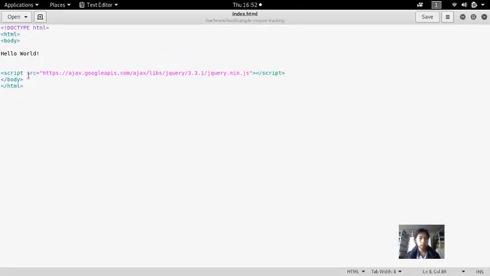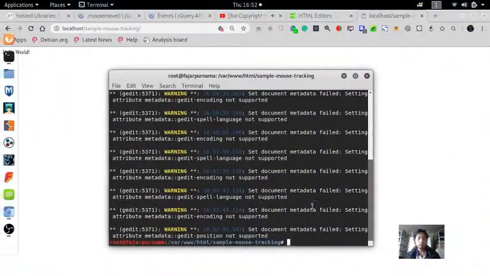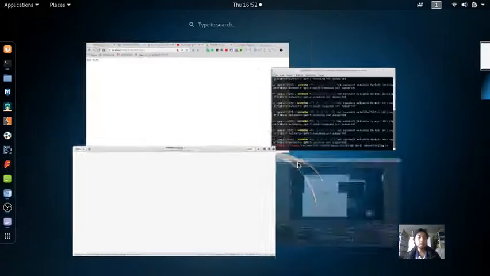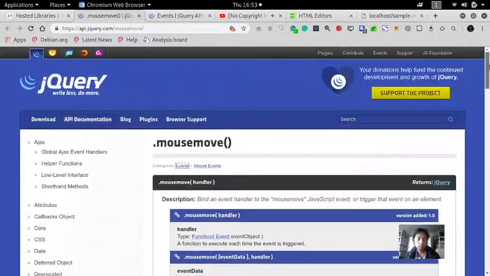Okay. Then I'm going to write another script source, and I would like to include the mouse tracking .js, for example, and then close it. This is where your mouse tracking code will be. Okay, and that is done. And then edit mouseTracking.js, and let's try some sample jQuery.